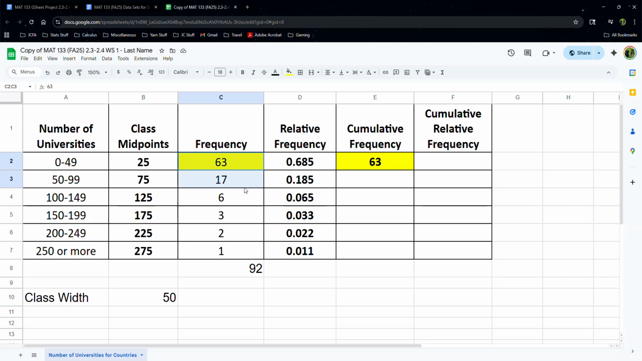But then you want to gather. So the reason it's the same as the first one is because there's nothing to gather. But then you want to accumulate these values. And the easiest way to accumulate is to take the value you just found, which is in cell E2.